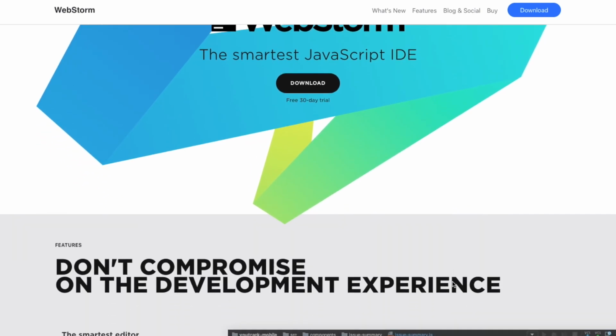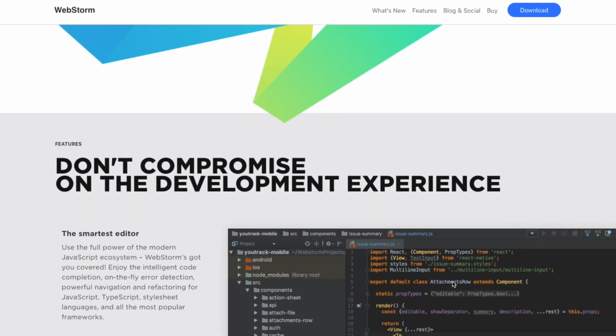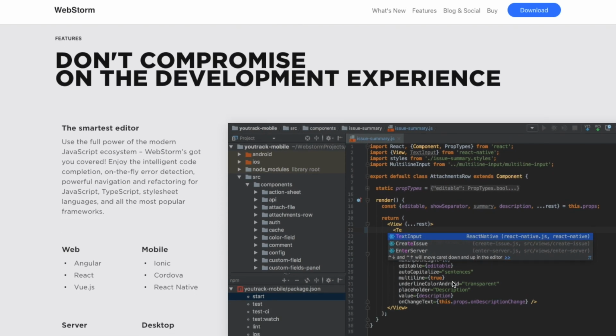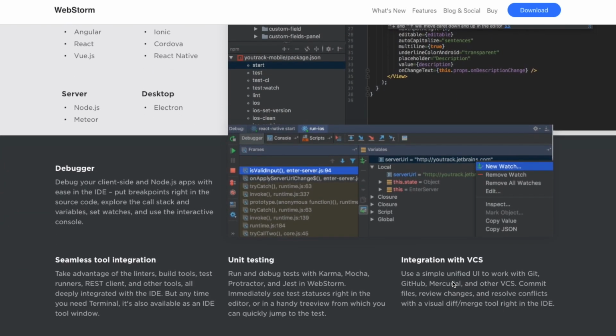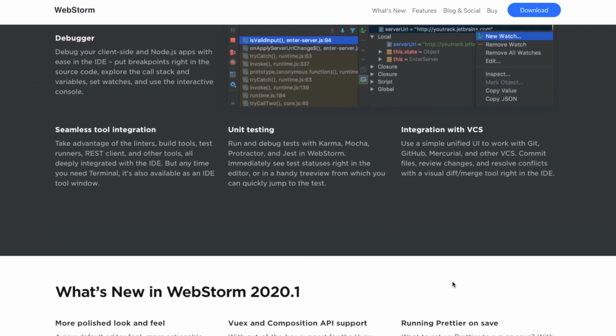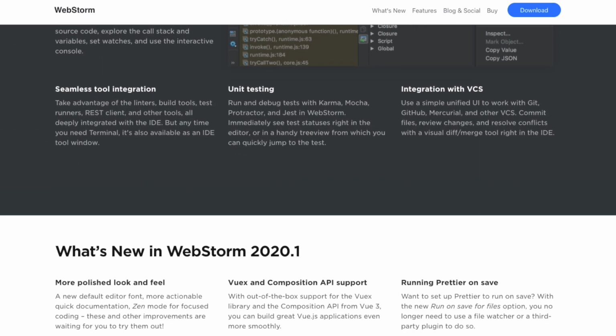There is WebStorm. So there's this company called JetBrains, which is very popular. They have PHPStorm, WebStorm, and a lot of IDEs that are specific to certain languages. And WebStorm is specific to JavaScript. Again, it's a paid thing. I think it's actually a yearly subscription that you need to pay for WebStorm.